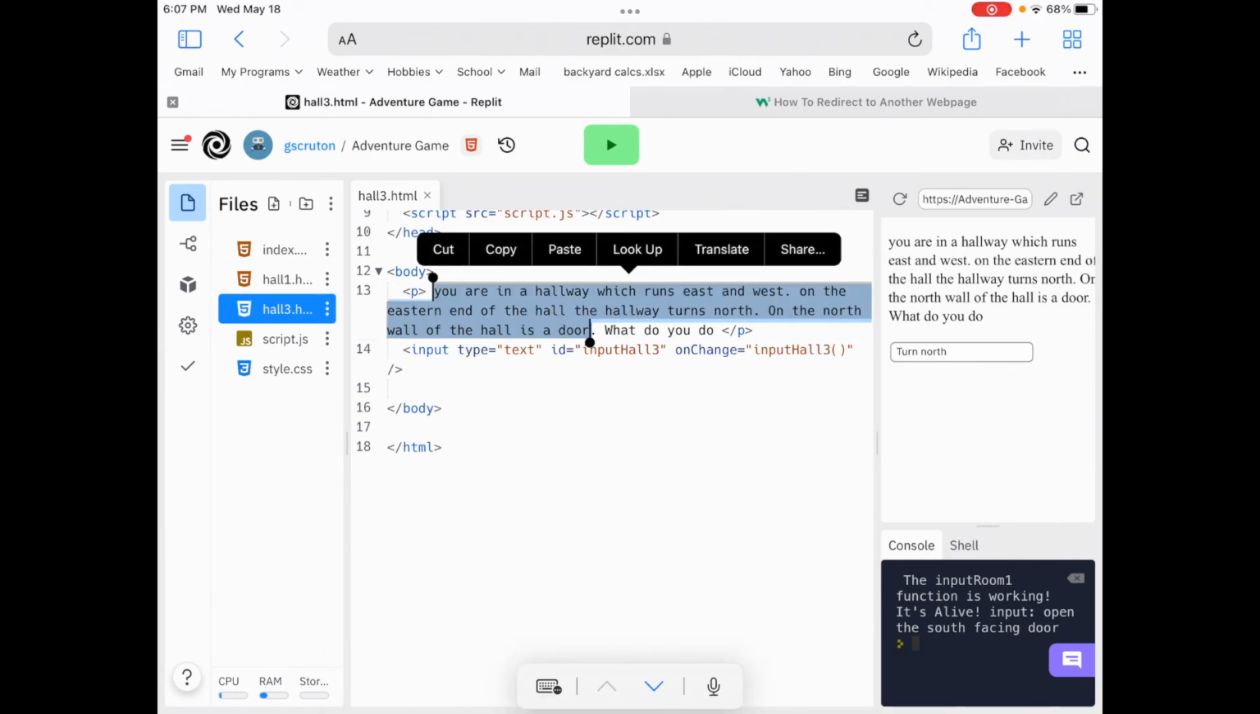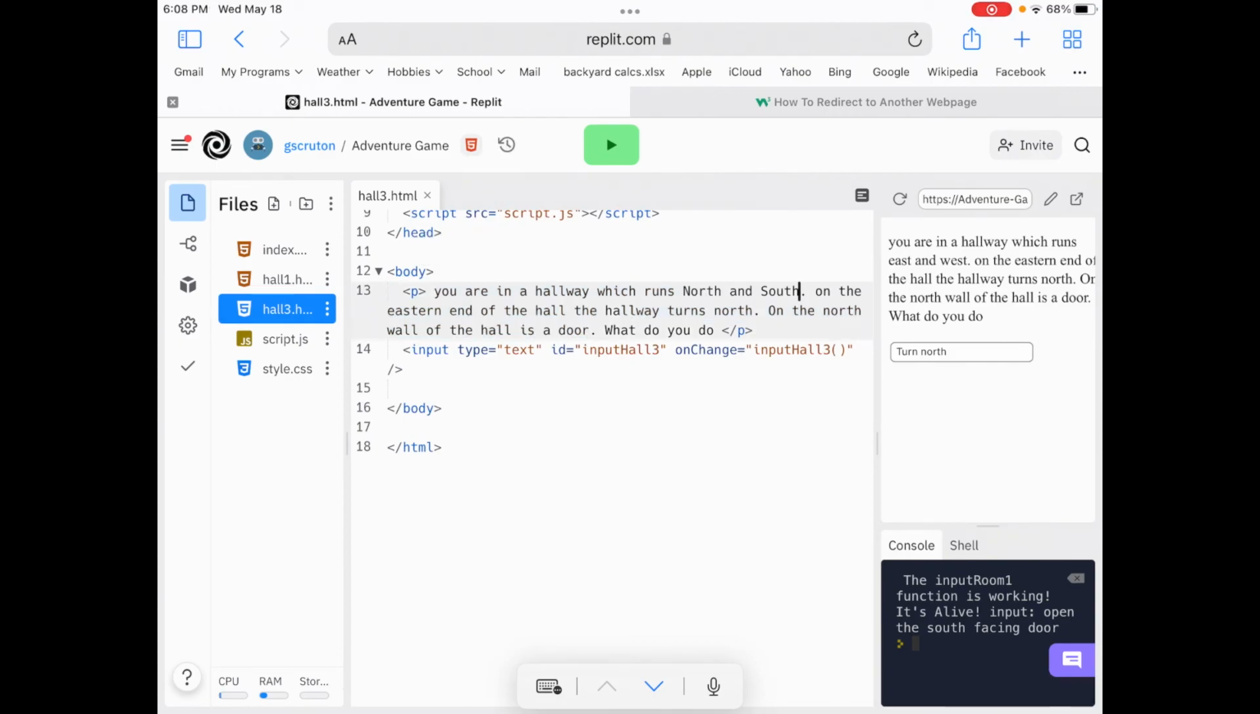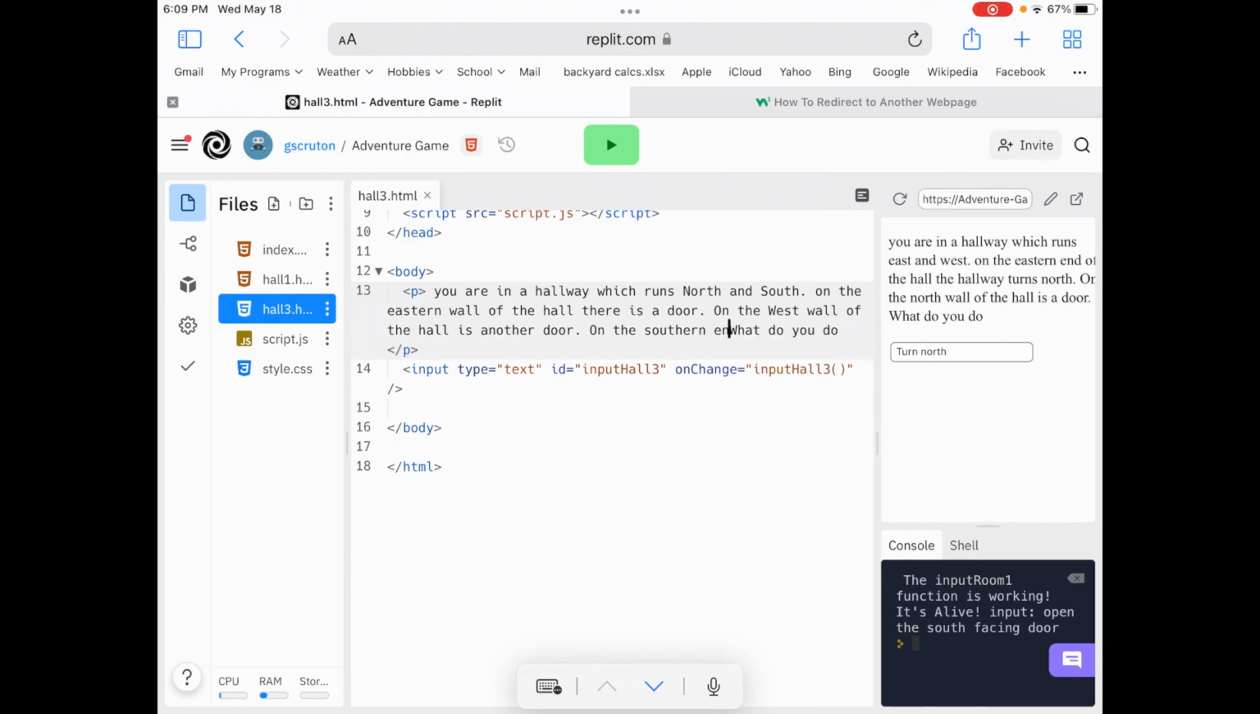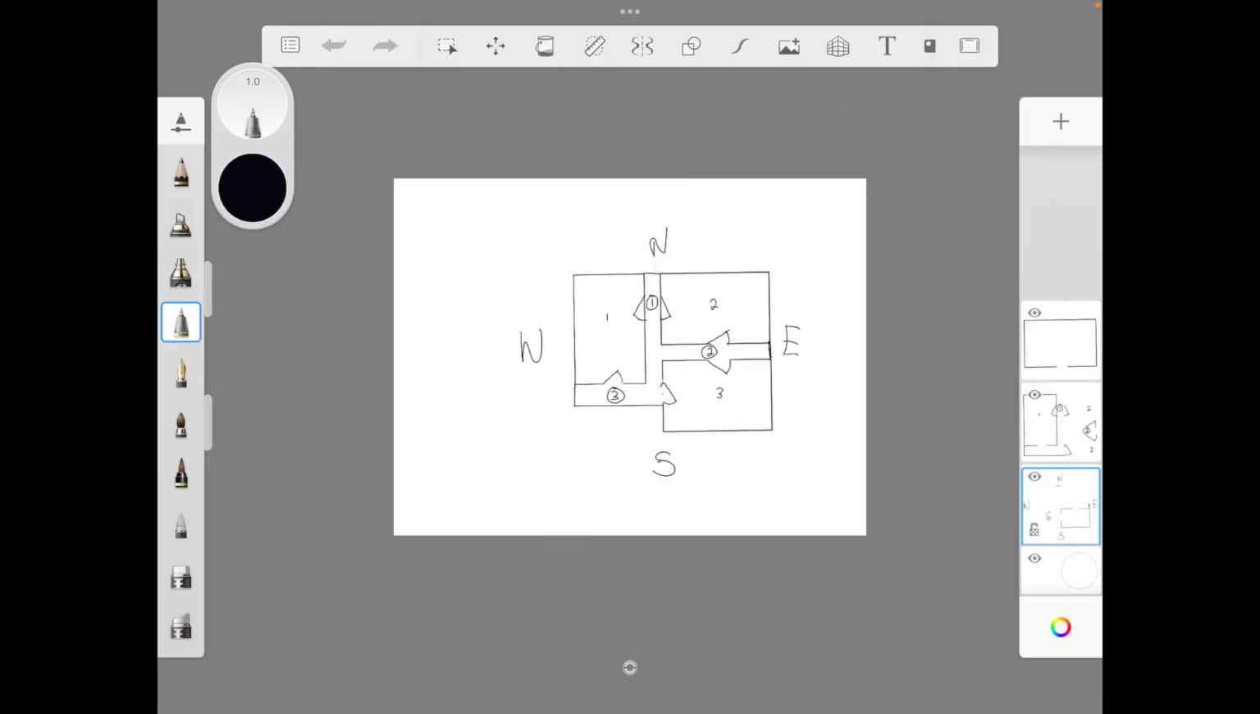So this hallway runs north and south. On the eastern wall of the hall, there is a door. On the western wall of the hall is another door. It also turns on the southern end of the hall. It turns to the west. What do you do? Let's go and double check that. We're talking about hallway number 1, which is this.